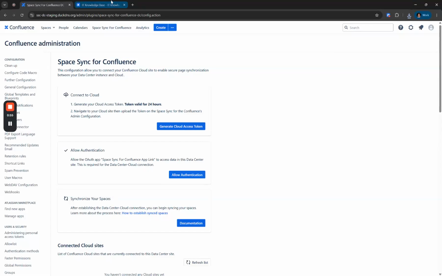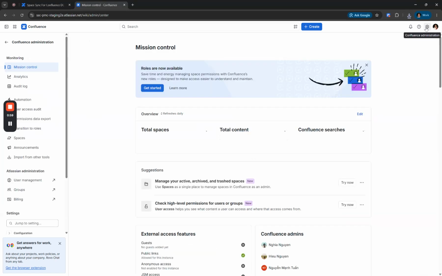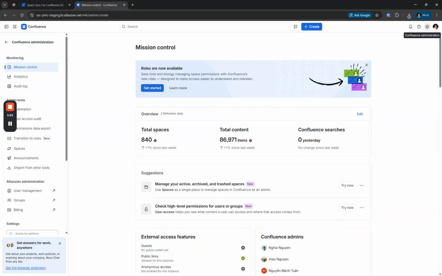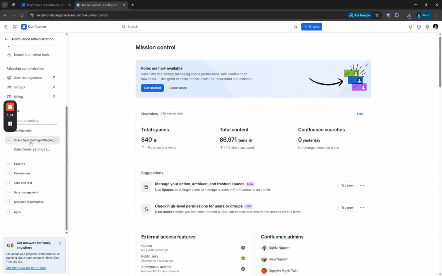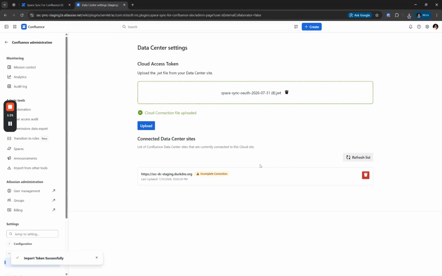Now, flip over to your cloud site, click the cog icon top right to get into the Confluence administration. Go find Space Sync Settings and click Data Center Settings. In here, select the token and click Upload.